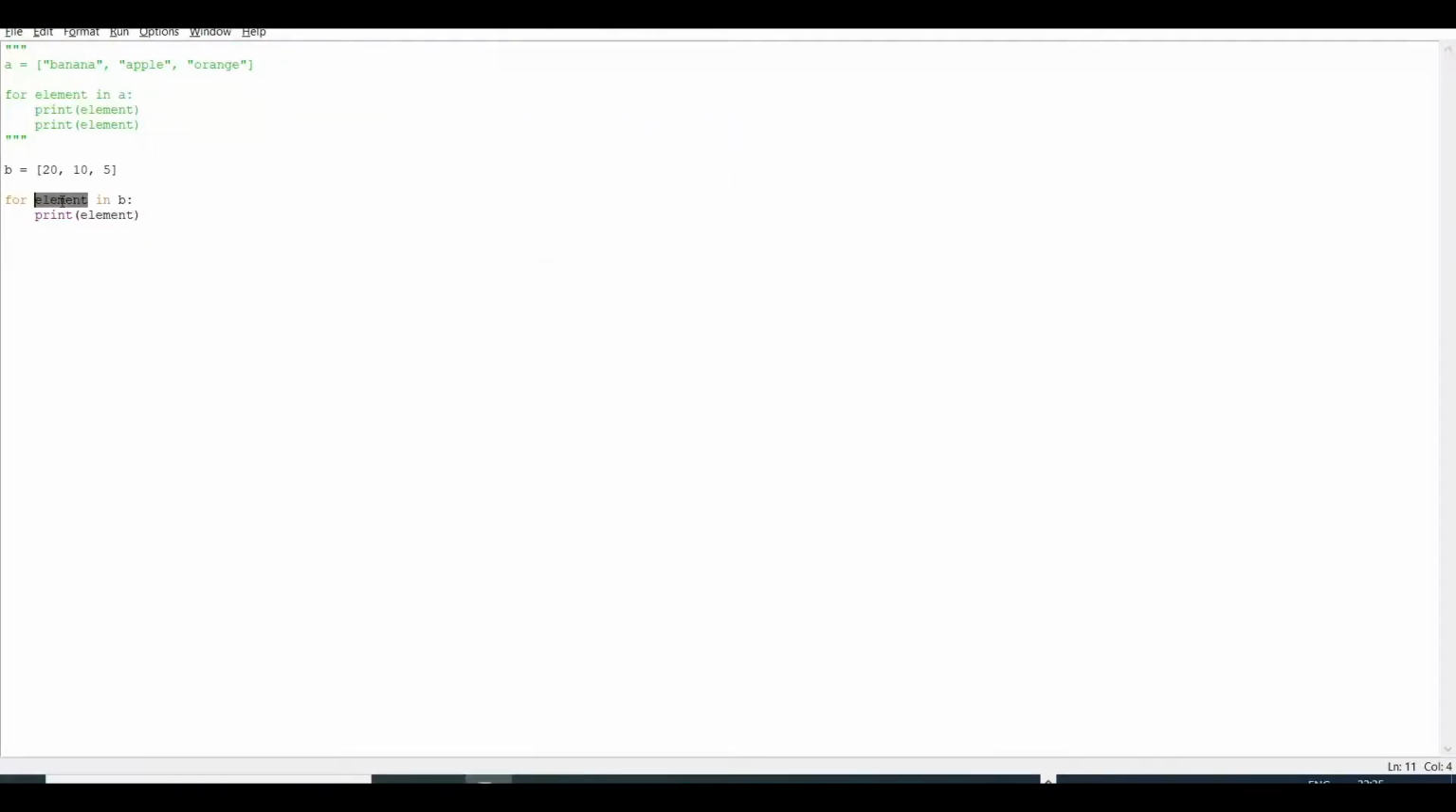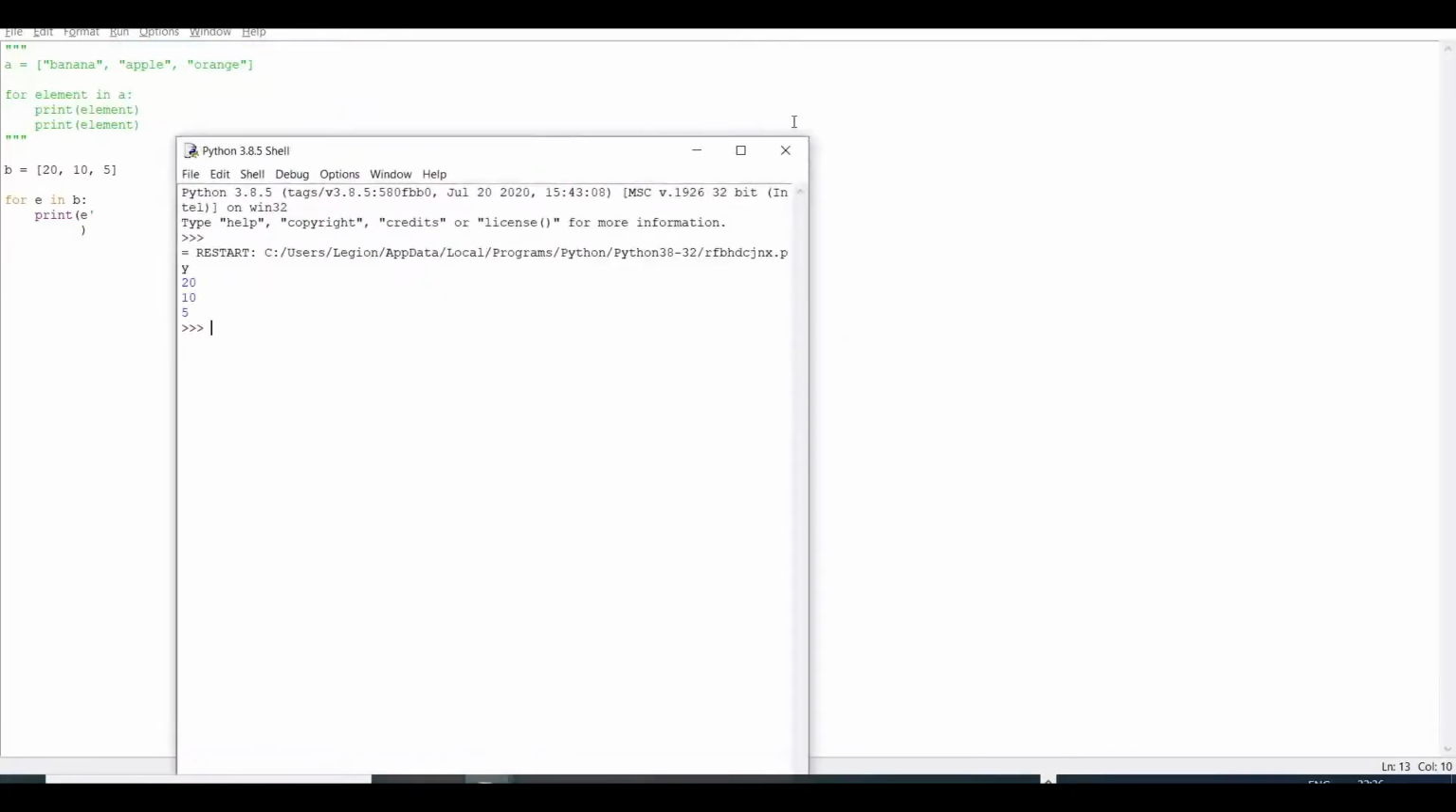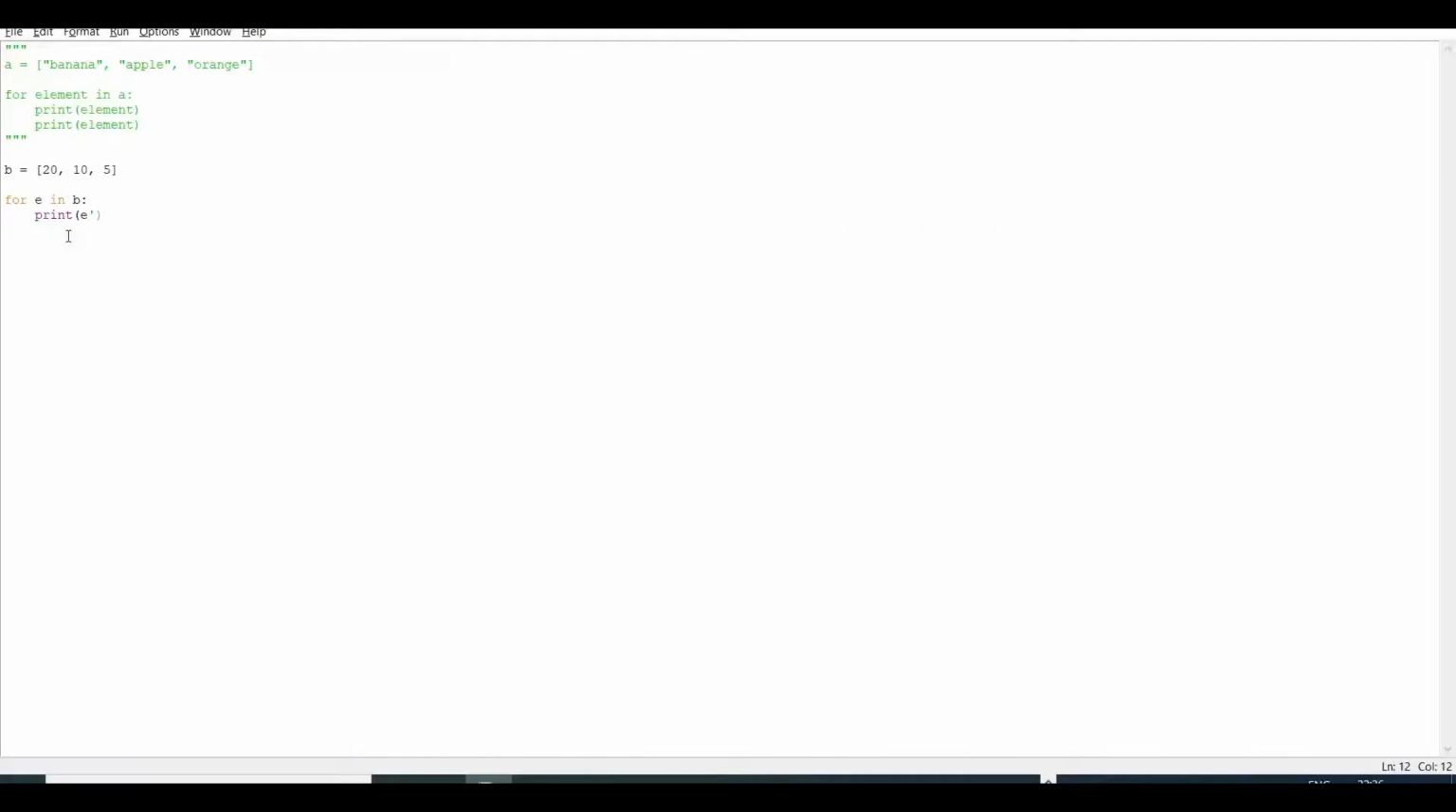Now, you can also change this to anything you want. You can change it to E, you can change it to I, to F, to whatever you want. So we can also put this, and it would still work. Okay, so now let's just get rid of this.